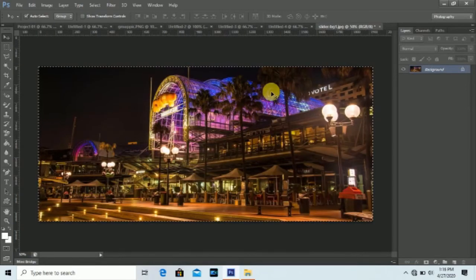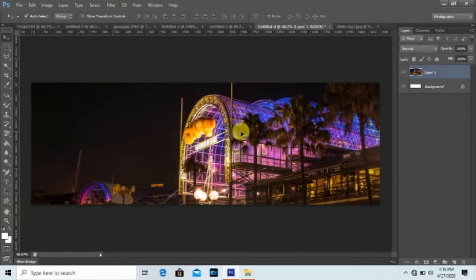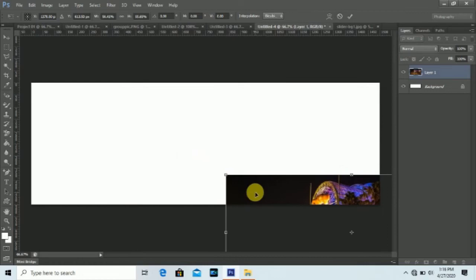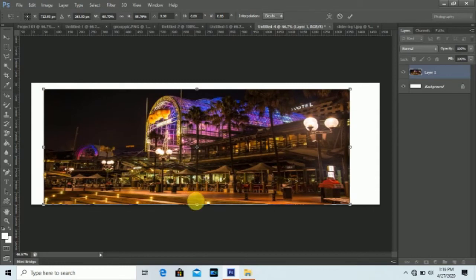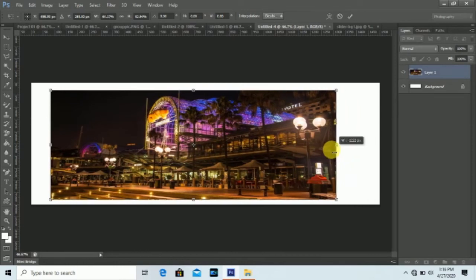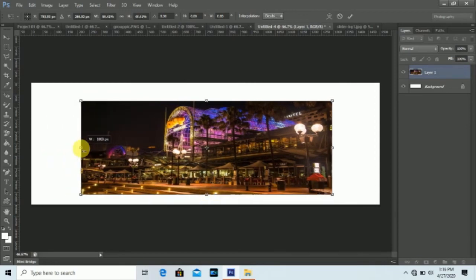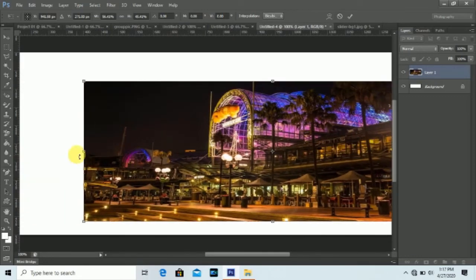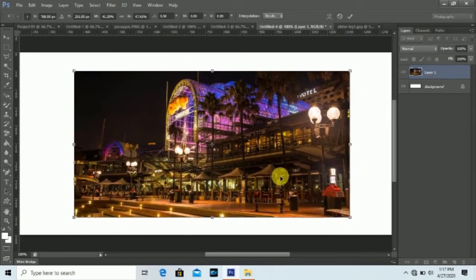Then select this image, copy and paste here. Press Control minus to reduce the size of the image. This picture does not look good at this time, but I'm going to design it. You can see here, I'm going to set a shadow on these pictures. Do you know how we can set the shadow?